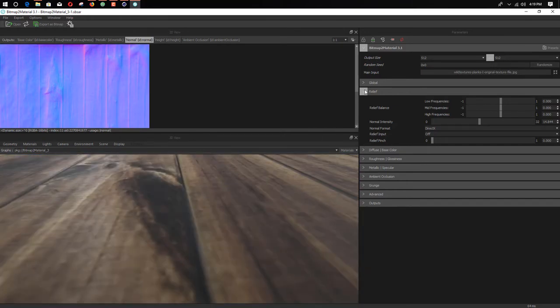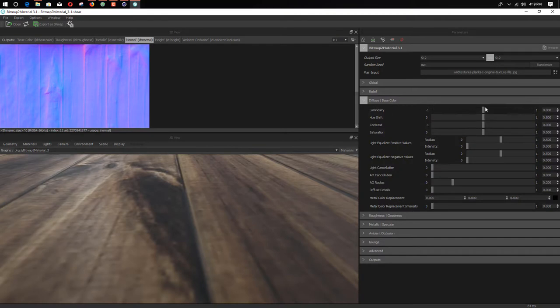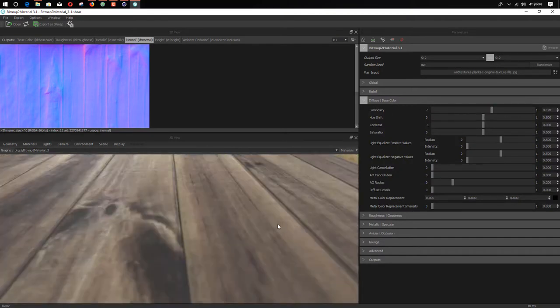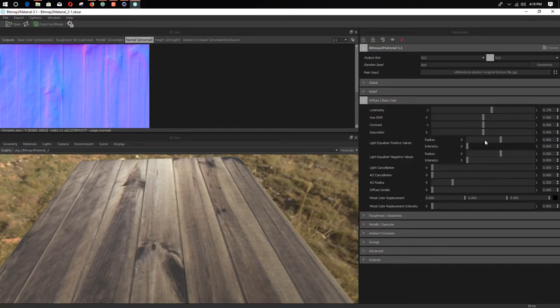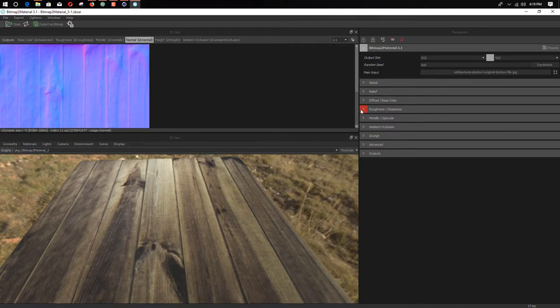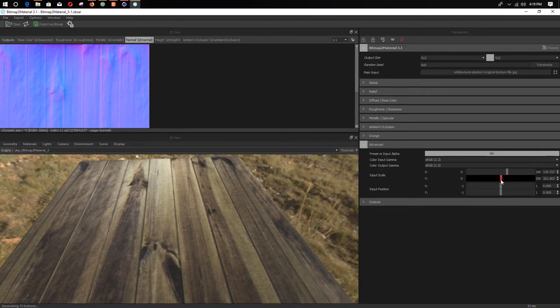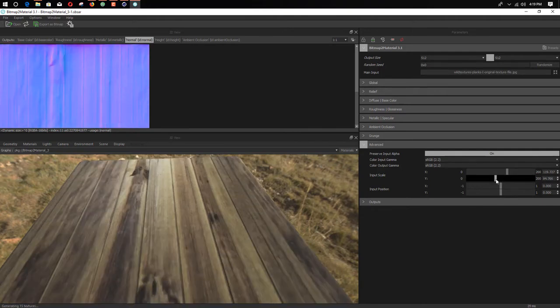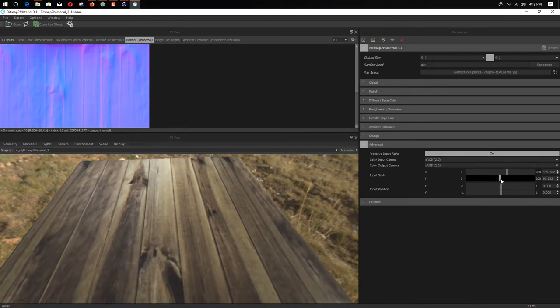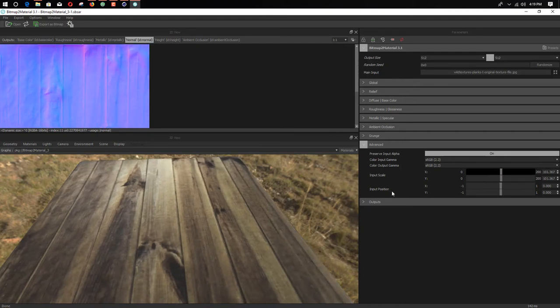There is a different diffuse color setting. If you want to change the color a little bit, you can. I don't change anything in my color. There are different settings there. Input scale for your texture, tile mapping.